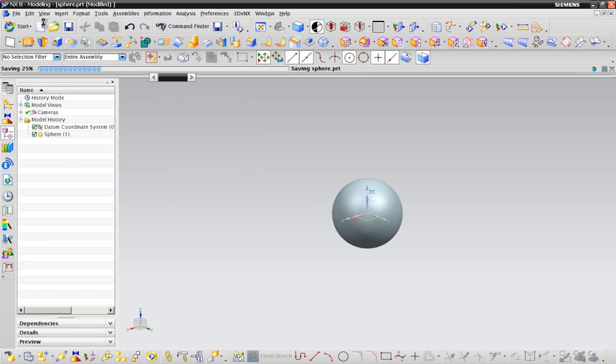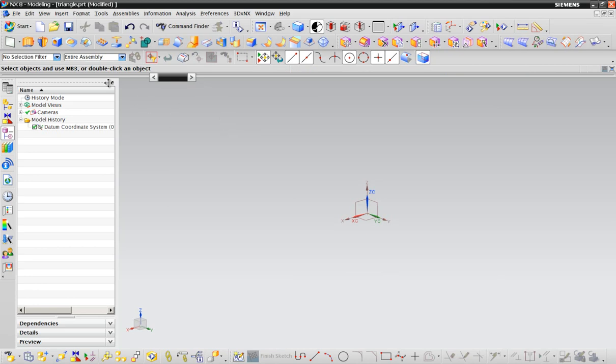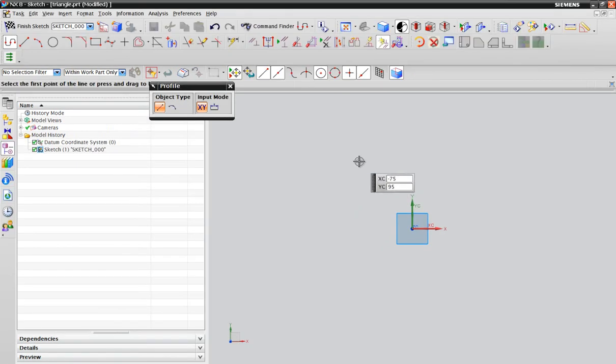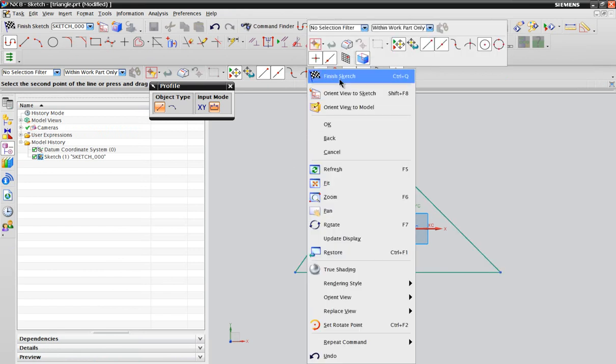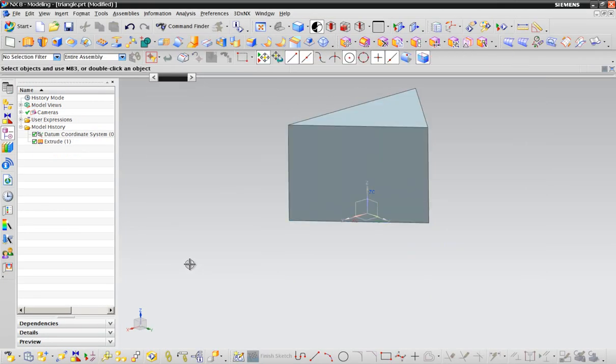Okay, now let's create another CAD file, and this time we call it triangle. So this triangle file contains a triangle. And the height of this triangle is approximately 175 millimeters. And we will save this file again.